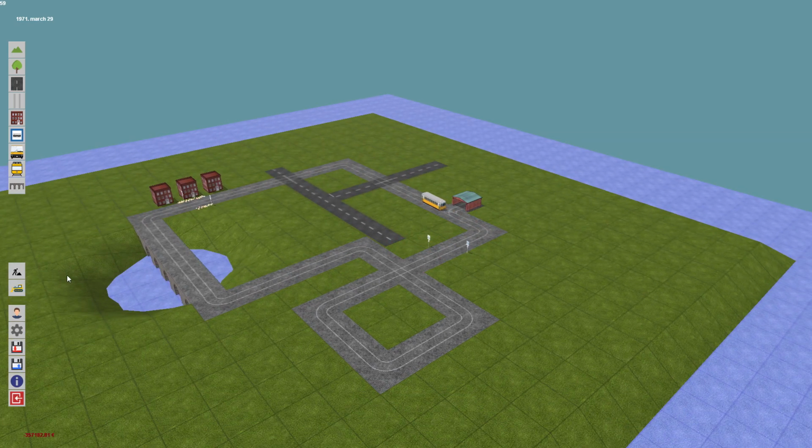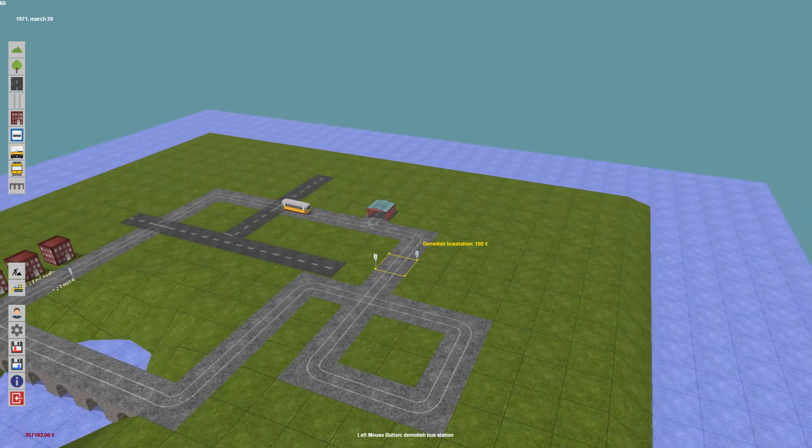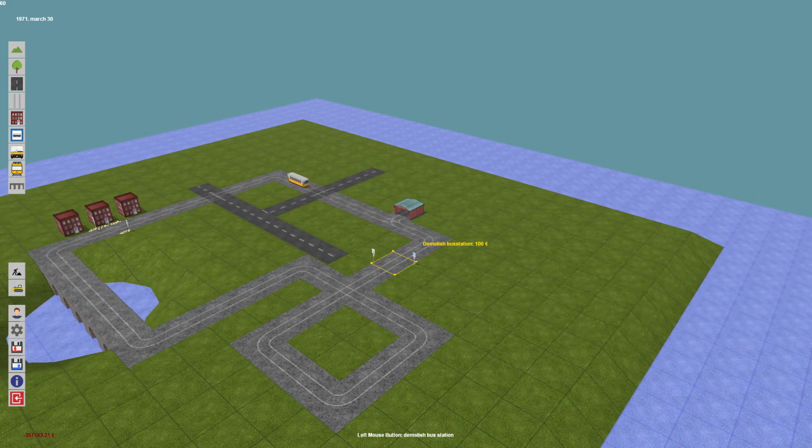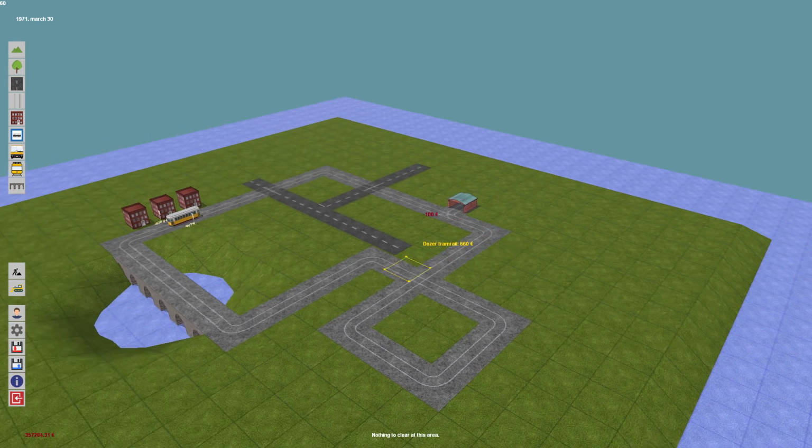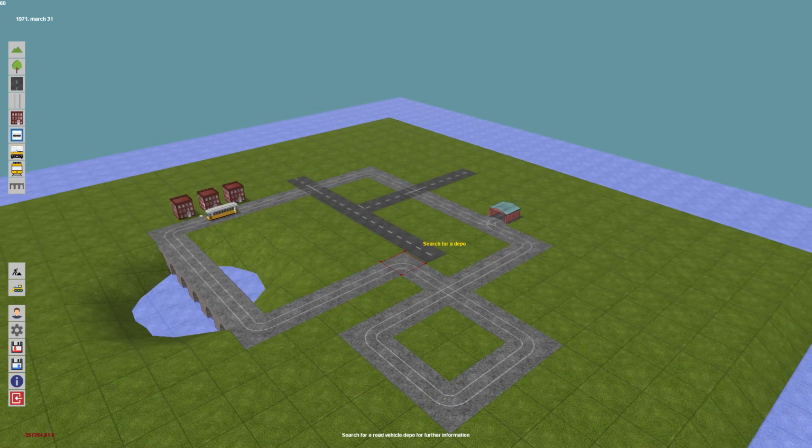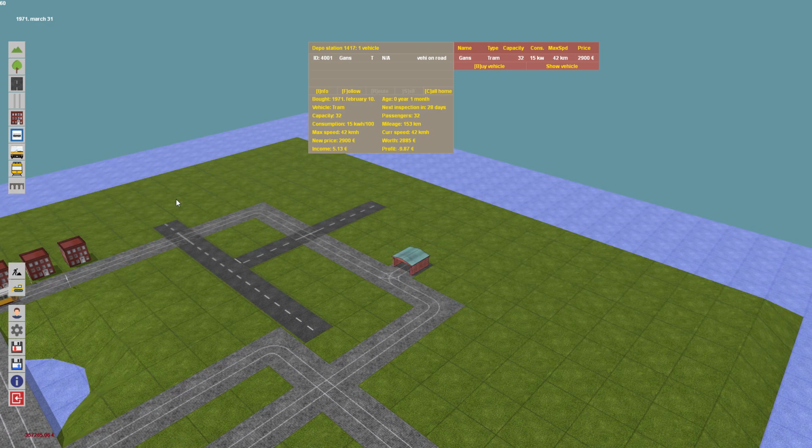I will click dozer and I will demolish this. This says bus station, so yes, this is a station and not just a bus station, so another little bug, but I did remove this. So now let's see our little trams.